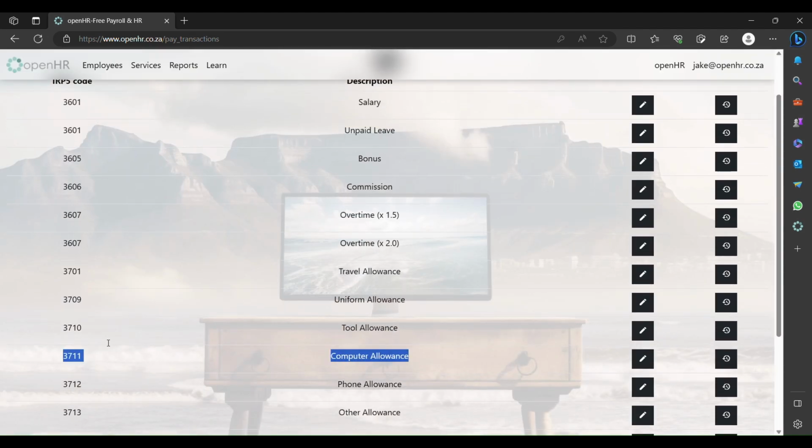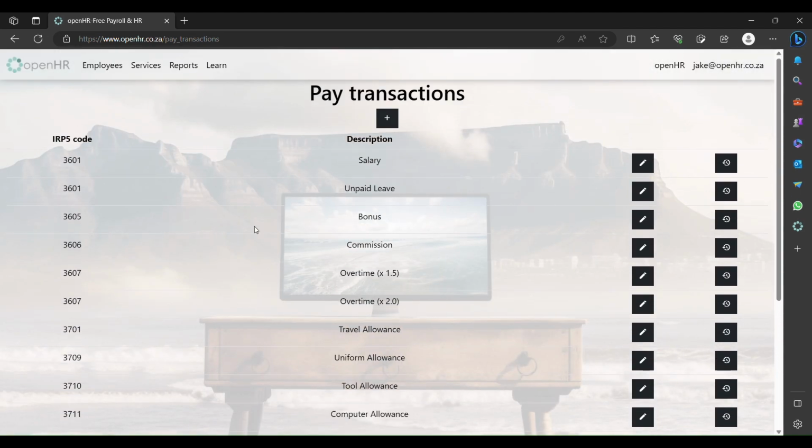Let's just make sure computer allowance is already there. You can also edit these descriptions and codes, but remember, when you edit these, they will also affect prior payslips already created. Payslips will be shown in a few episodes.